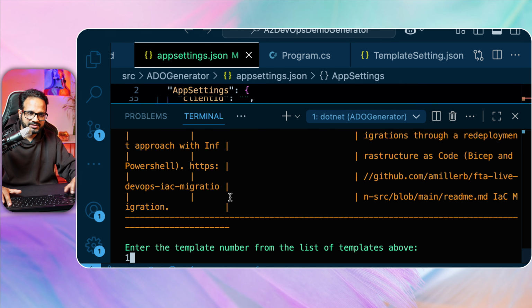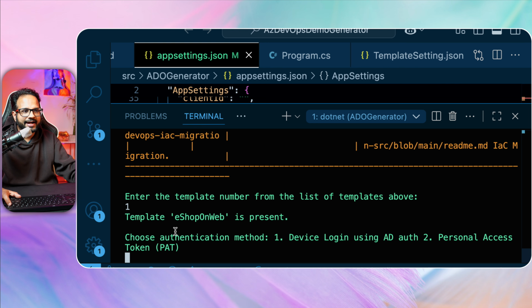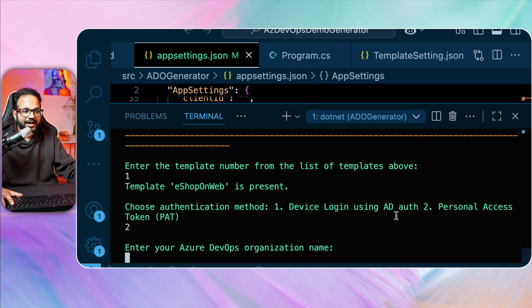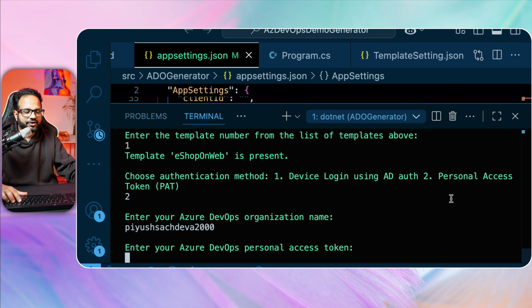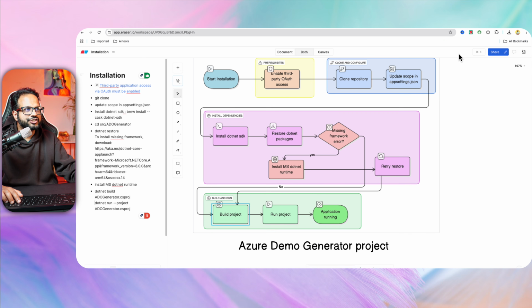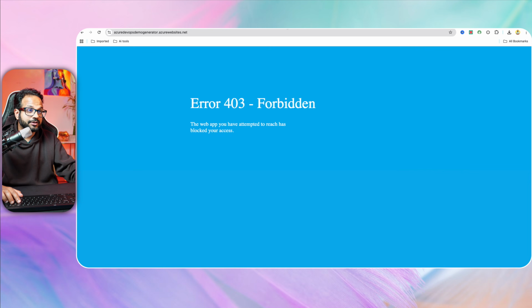So I'm gonna select one, hit enter, and now it will ask you the authentication method, whether you want to use device login or PAT token. So I'm gonna go ahead with the PAT. So to enter your DevOps organization, I'm gonna enter my organization, and now it will ask you for a personal access token, which you can generate from your organization.